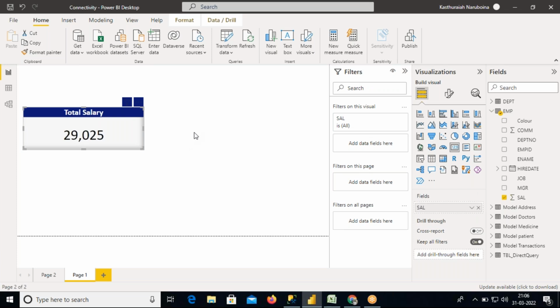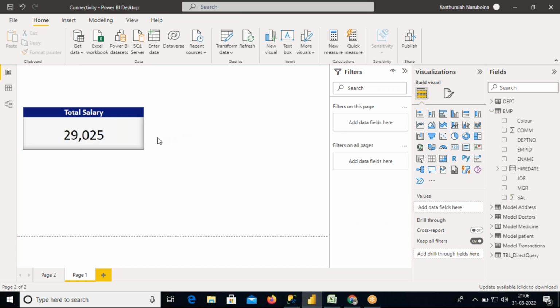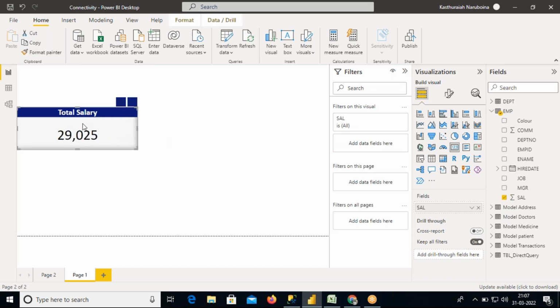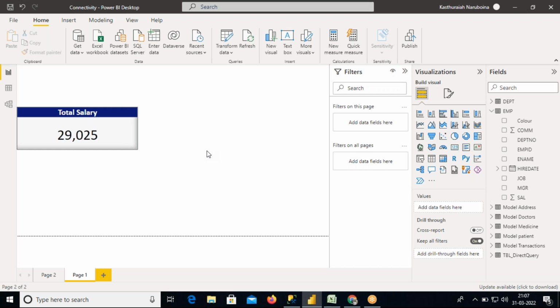Okay, so we will discuss other visuals. Any questions on a single card? We can show a single aggregated value like this. In case you want to show total salary, this is how we can present the total salary value.